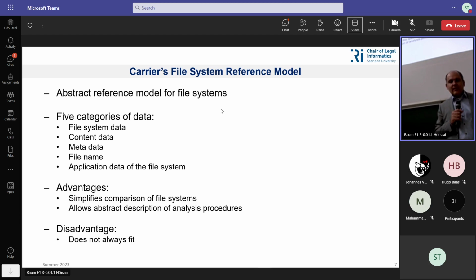If you want to know more about that, there is a book, I think it's called File System Forensic Analysis by Carrier, and he's also a software programmer, so he developed a lot of program code for the SleuthKit, which is a standard forensic toolkit.